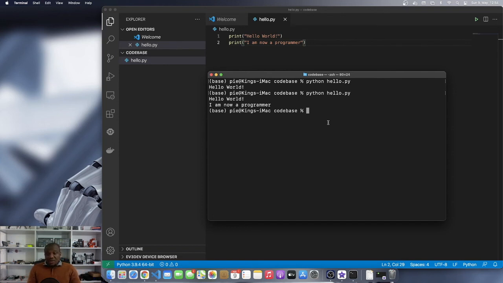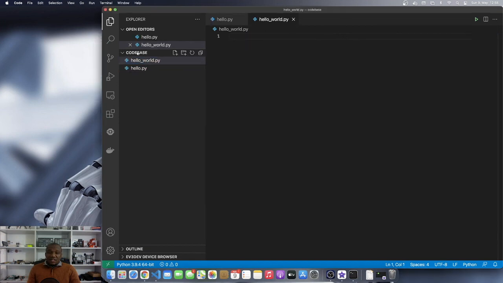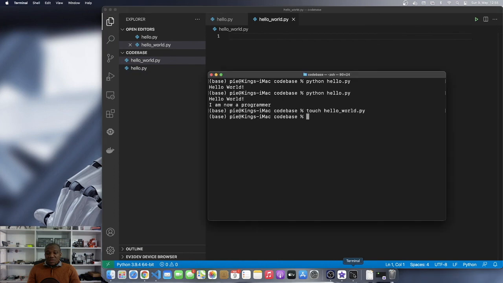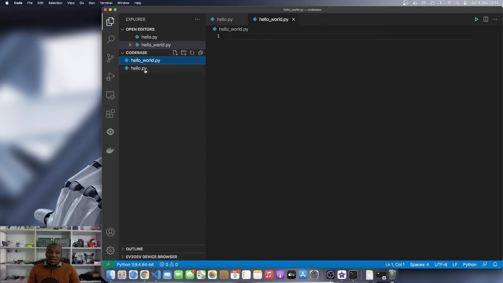So I can also create a new file by saying touch, and I'm going to call this hello world.py. And so you can see that there's a new file created in the codebase folder, and the reason it was created there is because that is my present working directory. Okay, so we have this hello world.py, and I can put in a statement saying hello world.